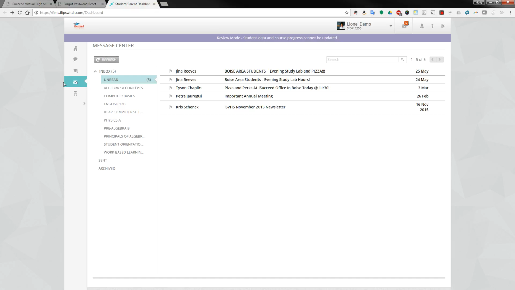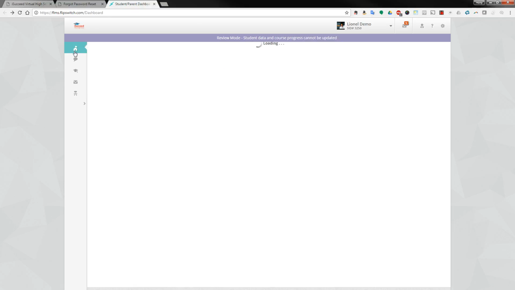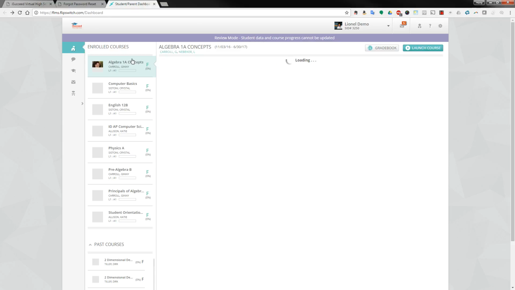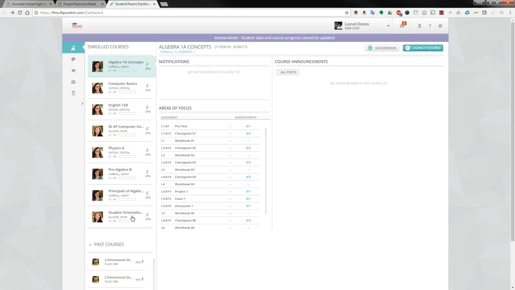So that's kind of an overview of the dashboard. You'll definitely want to use this, and these grades are up to the minute. So they're exactly where your student is. If your student says, oh, I submitted a ton of work, it's really easy for you to go ahead and verify that and see how they did on the assignments that they submitted.